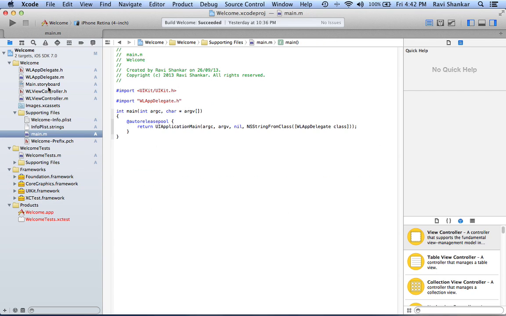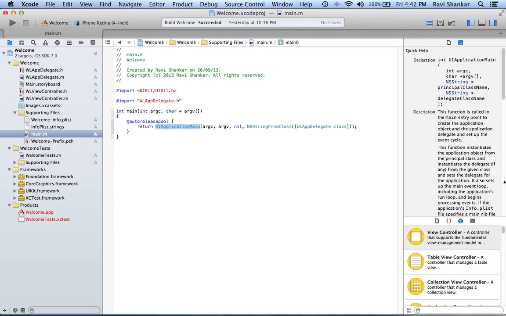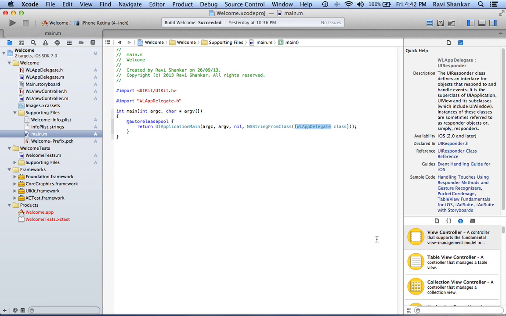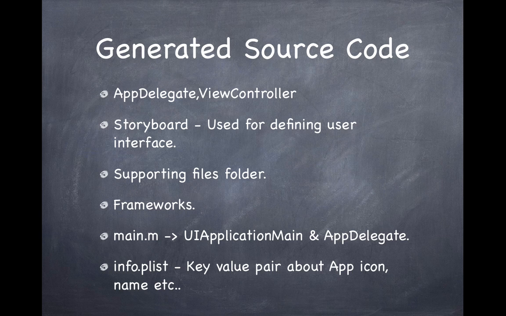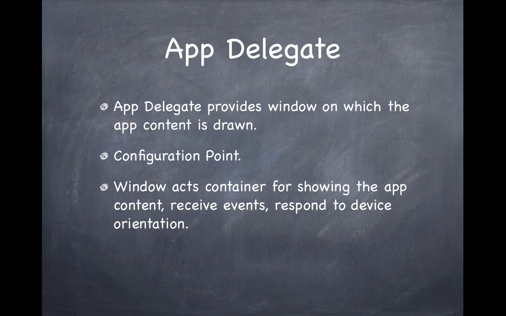Now the first class which will be called is the main.m, and what this does is it instantiates the UI application main class and the app delegate class. The app delegate is the one which provides the window where the content of the app is drawn. So you have the main.m, which in turn instantiates the UI application main and the app delegate. And the app delegate, as I said, provides a window on which the app content is drawn.